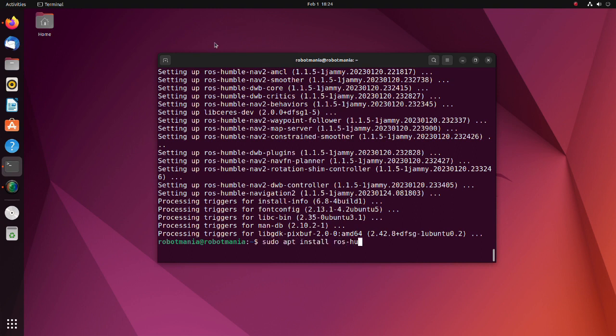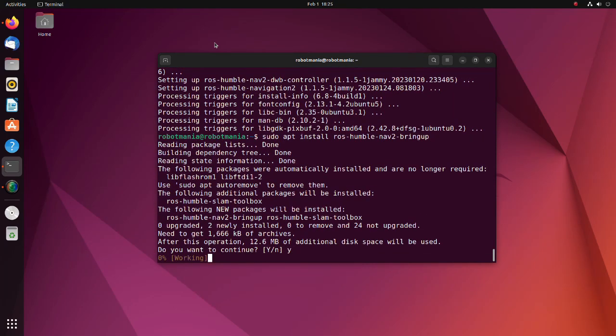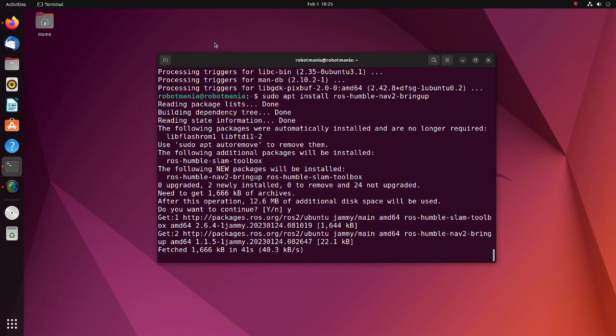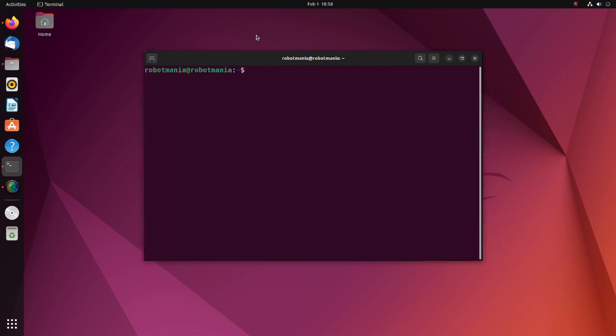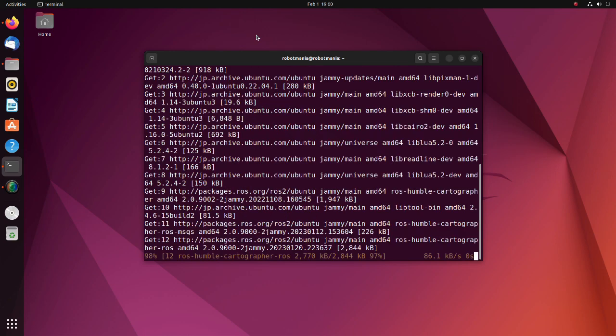Install the Navigation Bring Up package. This package is used to bring up scripts and configurations for the Nav2 stack. Install the Cartographer ROS package. We will use Cartographer to create a map.